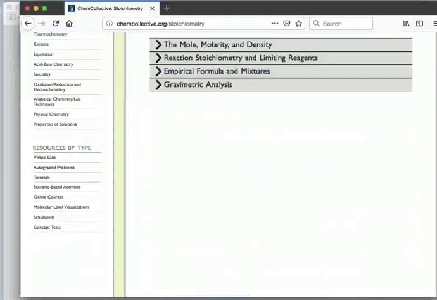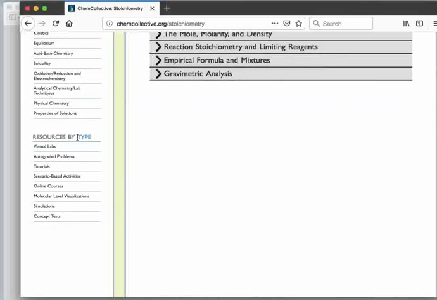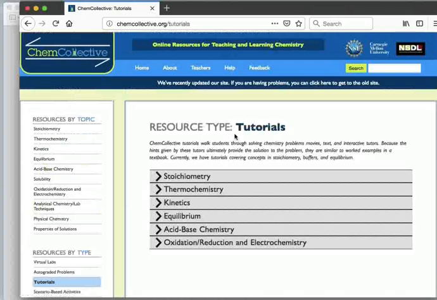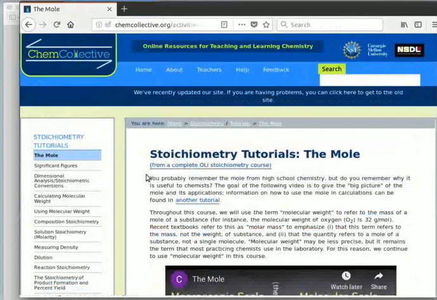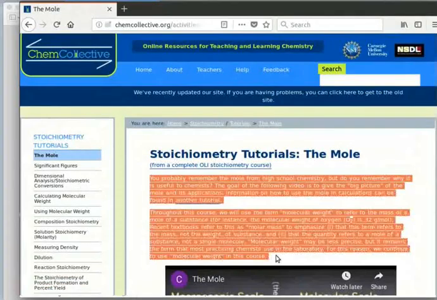Now we will move on to resources by type. Under resources by type, we have the following resources. Now I will click on the resource type tutorials link. The tutorials page opens for the following topics. Click on the stoichiometry drop-down link. Then click on the topic, the mole. A new page opens with a video tutorial for the selected topic.